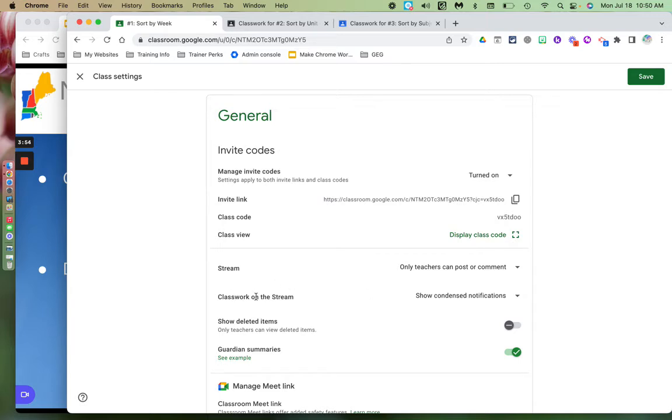The second setting has to do with how the classwork is going to appear. So once you make an assignment on your Classwork tab, do you want it to show on the stream? If you want the stream to be kind of clean and use it for just announcements, then hide those notifications.